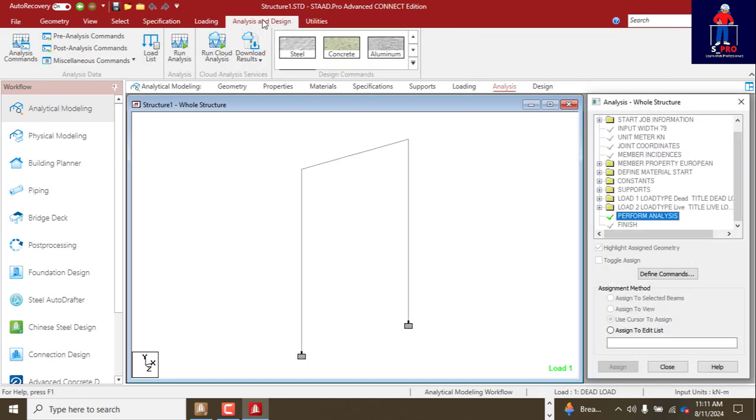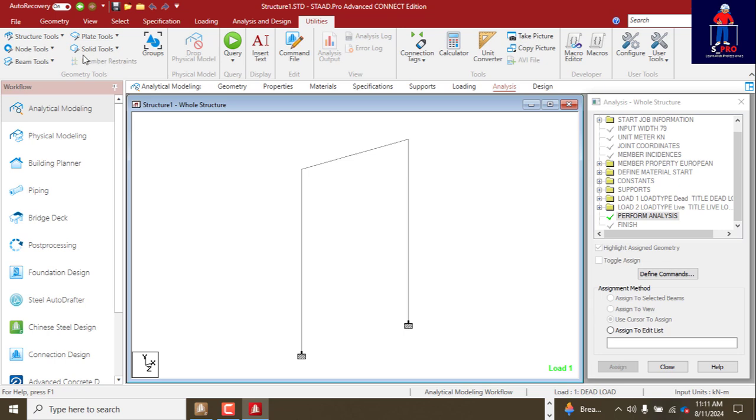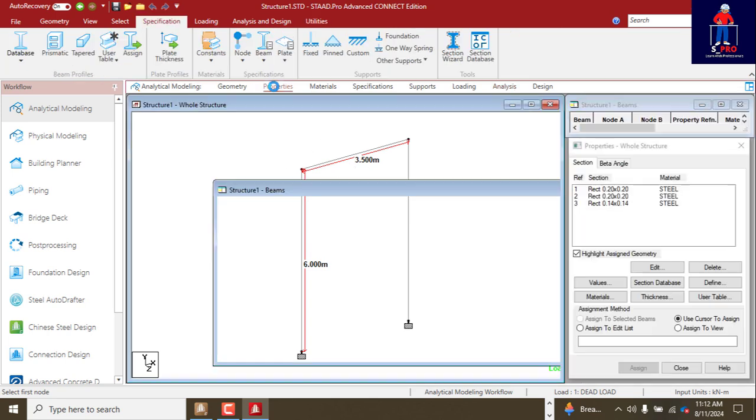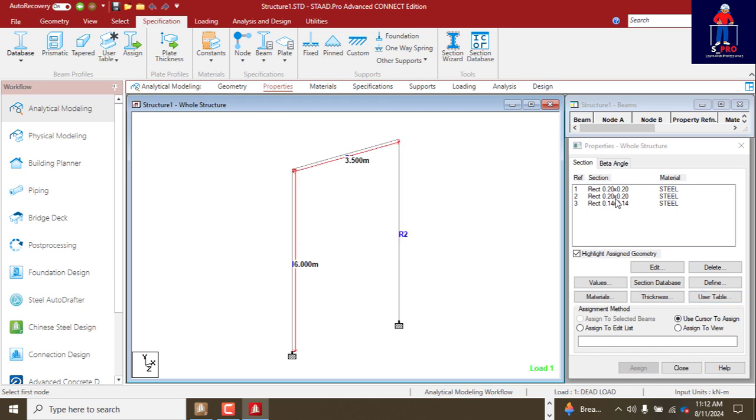So let us verify the dimensions. Okay, let's verify the dimensions. So we have from here to here, supposed to be 6 meters. This one is 3.5 meters. That's very wonderful. Okay, so let us check the properties. We have property. Okay. So this property is not looking like what I applied.